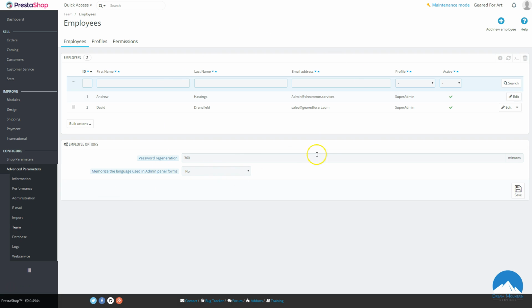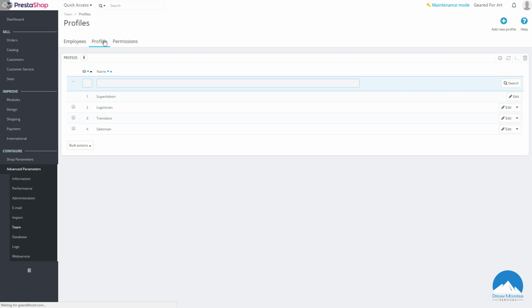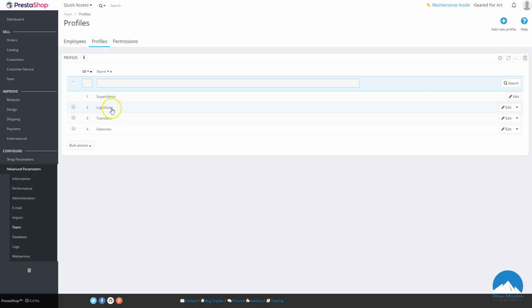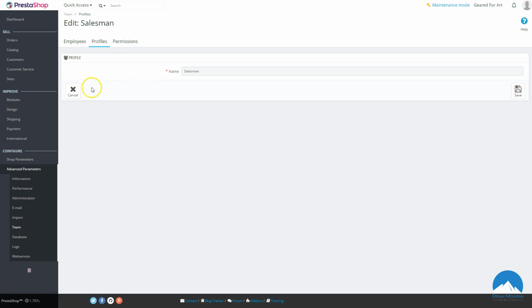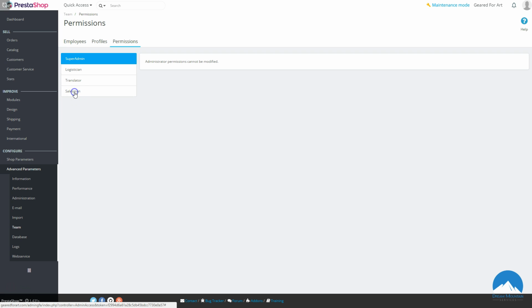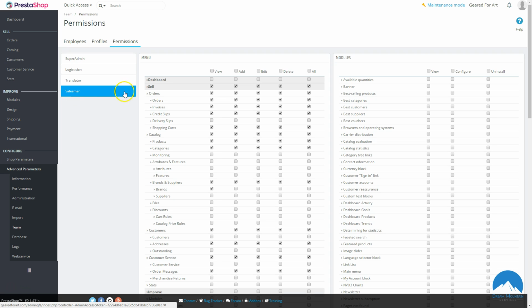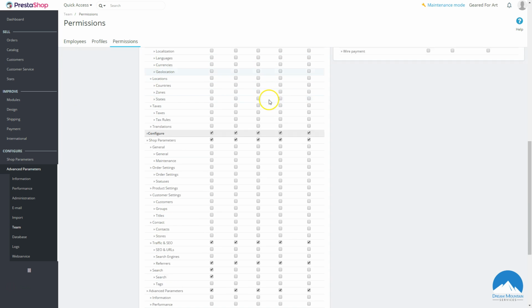This is where you set the users and profiles. So you can have super admin, translator, salesman, store manager, employee, whatever. You can have different permissions. This is where you can come in here and let's say salesman. That's the profile name. Now you've got to go over here to do permissions. So let's go to salesman, and you can now restrict what they have access to.